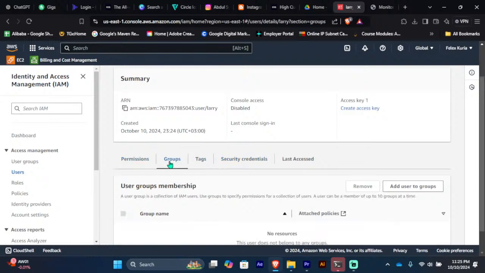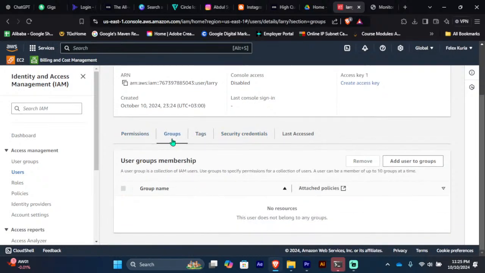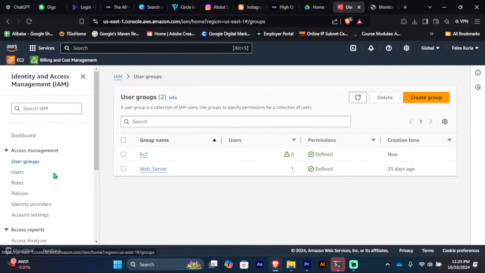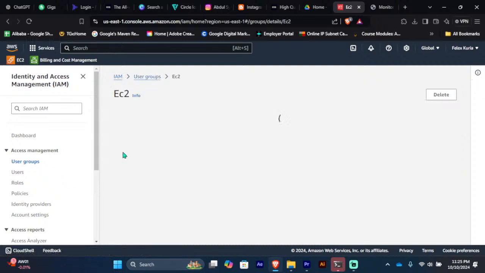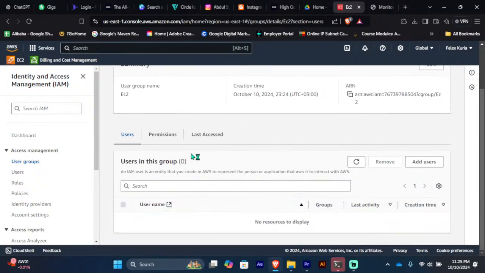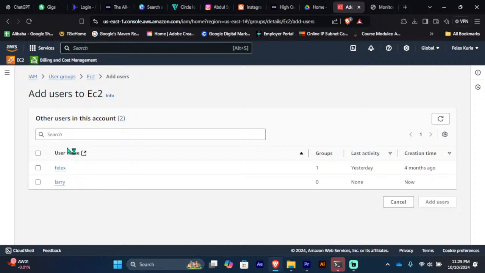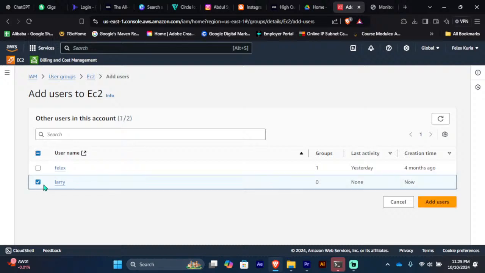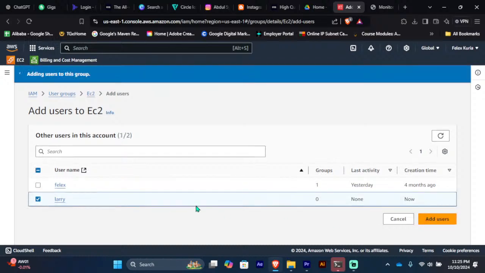And I think for him to be able to access a group, you must add him through the user groups. You come and press the group link and then you say add user. I think the way that we followed, I don't know why it does not work. So we want to add Lali here.